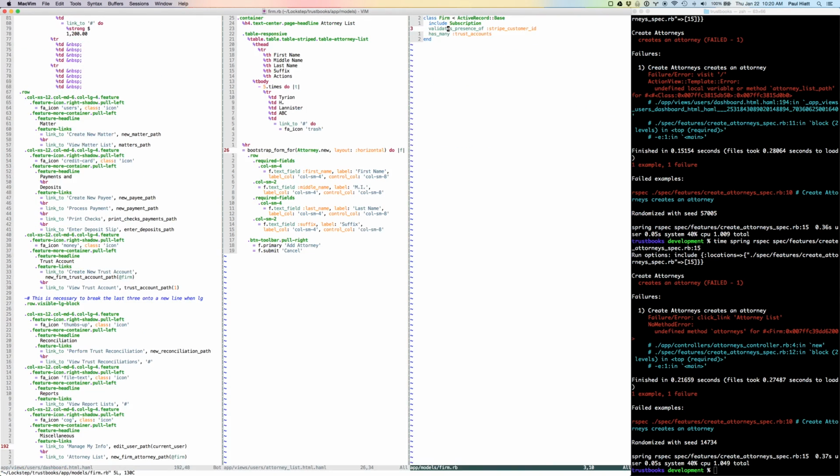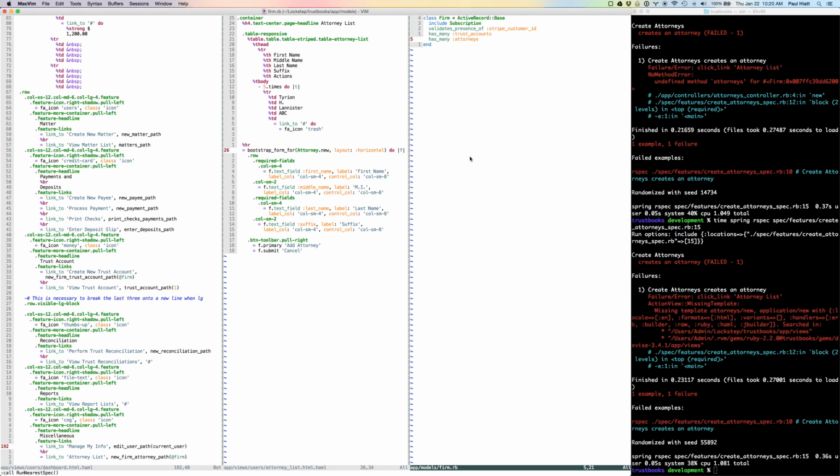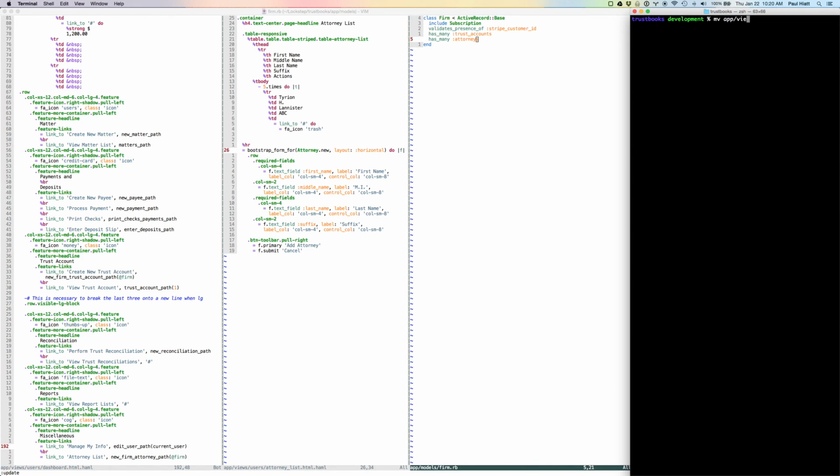So if I go to firm, then I need to define this relationship as many attorneys, and try to run that again. Now, missing template attorneys slash new. That's because we had this attorney list file, which is really not what we want. So I'm going to jump over here in the terminal and just move that. So I know that it's in app views, users, attorney list. And so we want to move that to app views. Actually, we need to create the directory first.